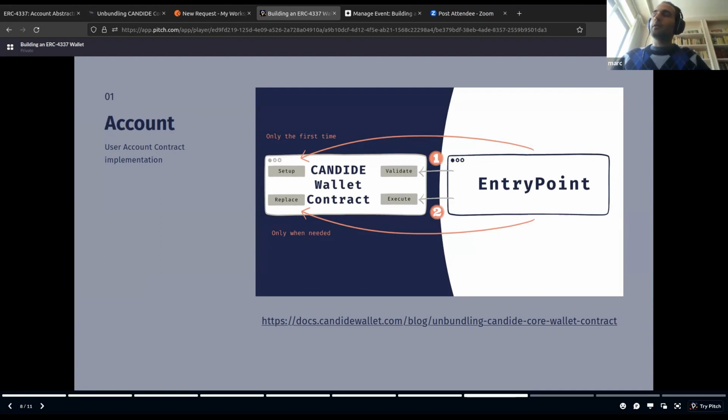You can check out Ambire wallets. They also have open contracts that you can experiment with. And essentially, you need to add these 2 methods to it so it can work with the entry point contract: the validate and execution.